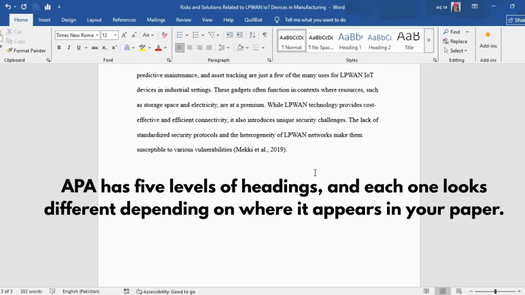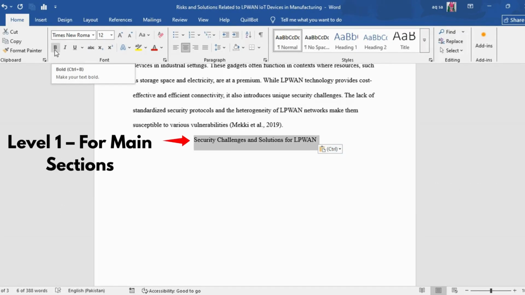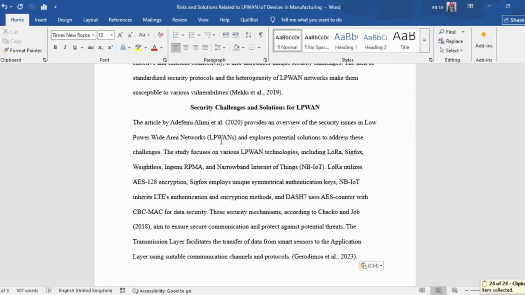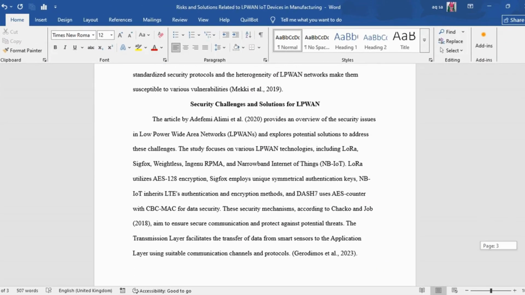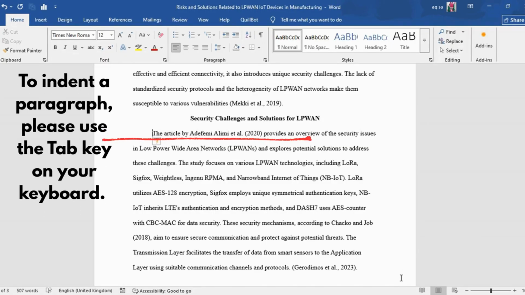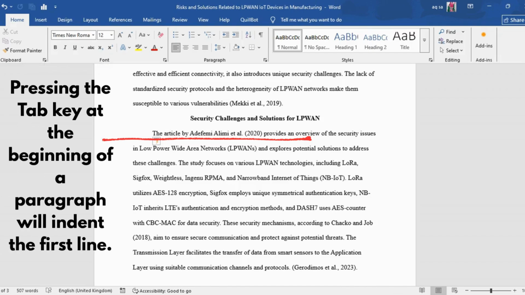APA has 5 levels of headings, and each one looks different depending on where it appears in your paper. Level 1. For main sections, this heading is centered, bold, and all major words are capitalized. After the heading, start a new paragraph with a ½ inch indent. To indent a paragraph, please use the Tab key on your keyboard. Pressing the Tab key at the beginning of a paragraph will indent the first line.